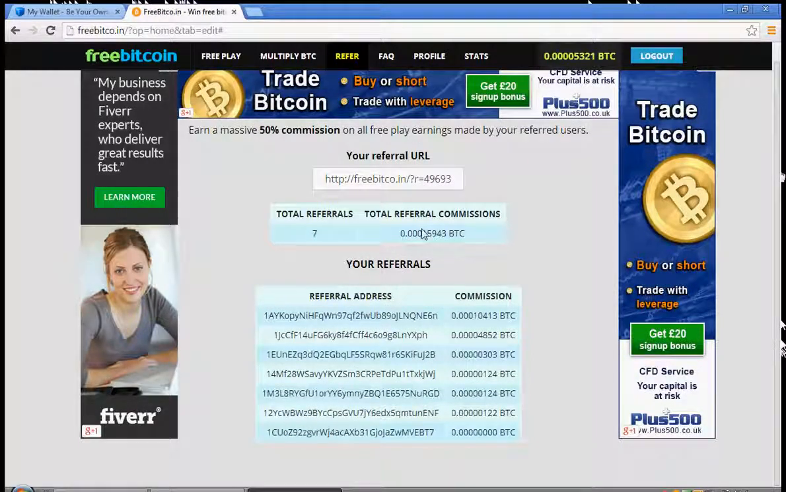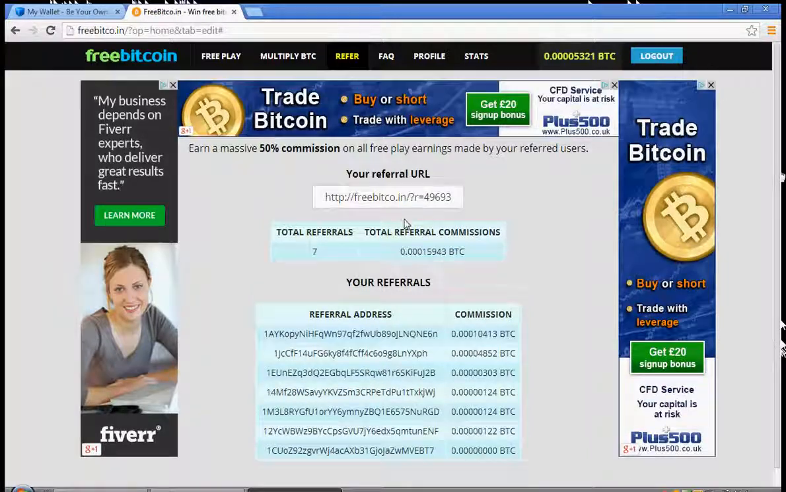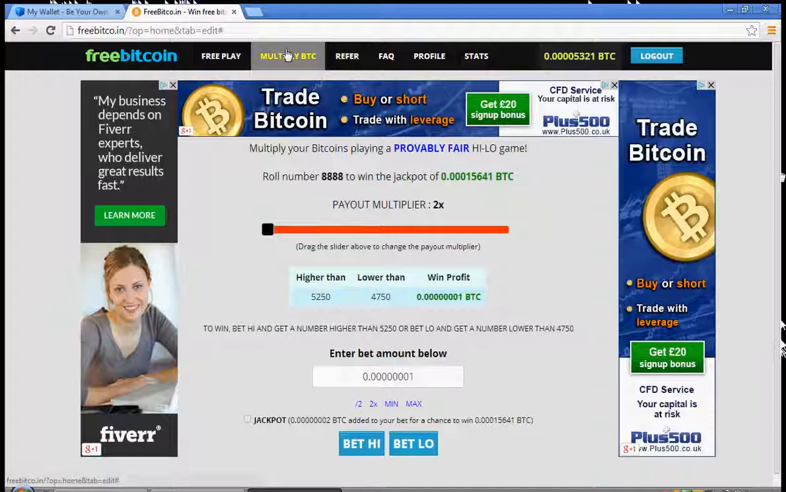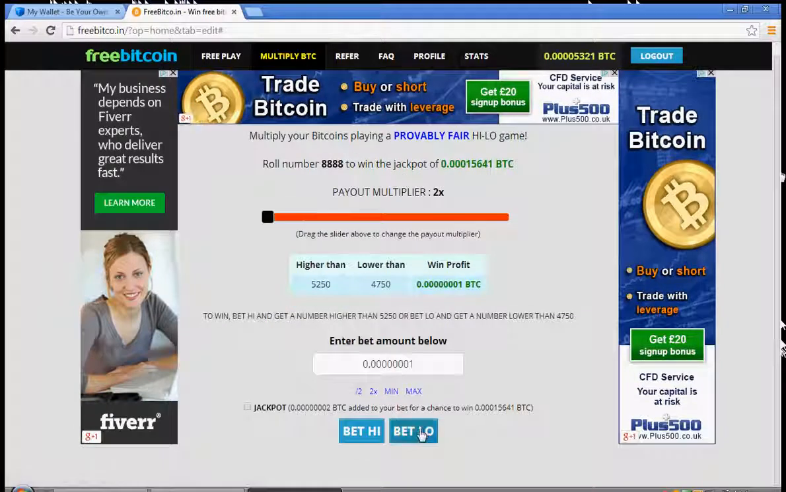So if we go to multiply Bitcoin, there's a section where you can multiply your coins. Now, this is sort of like gambling with whatever you've won or earned. You enter your information and then click the dice, which rolls you a random number. So you'd be betting with that amount that you've won. I don't advise you to do it.